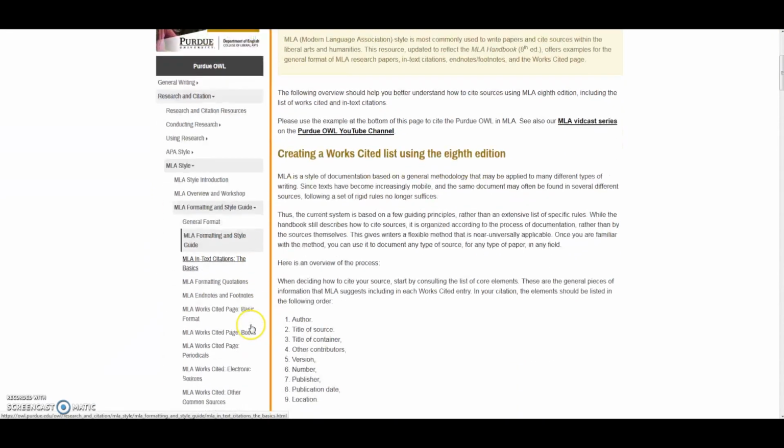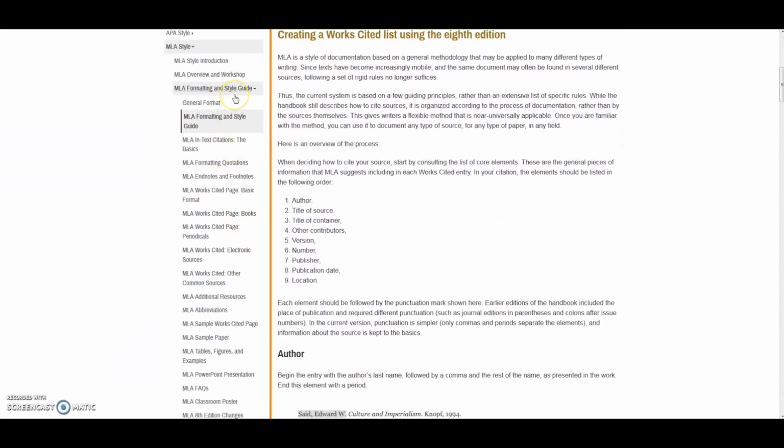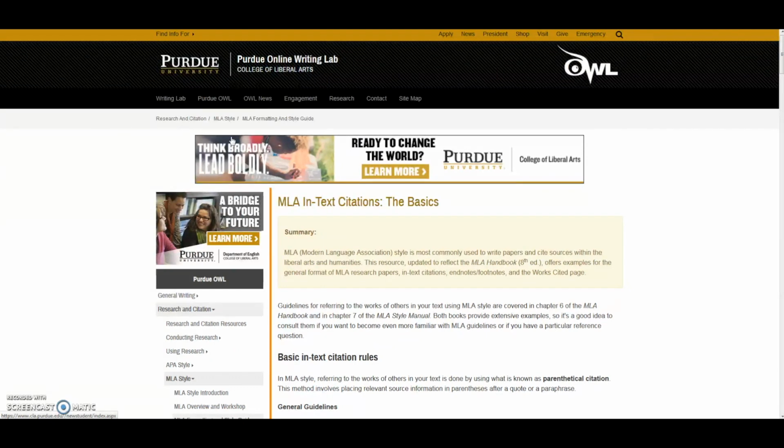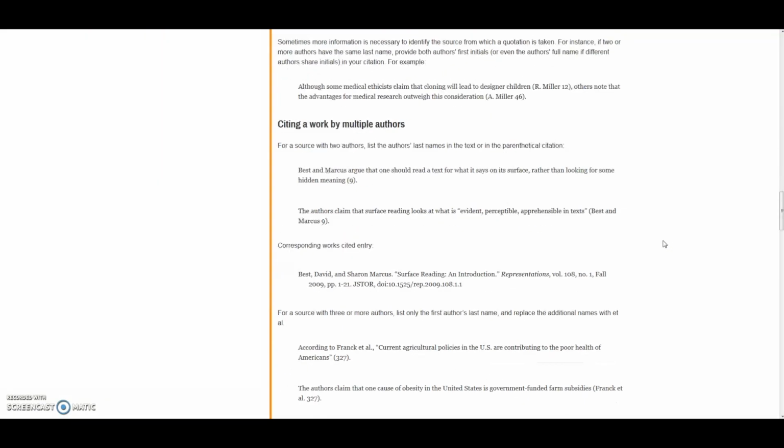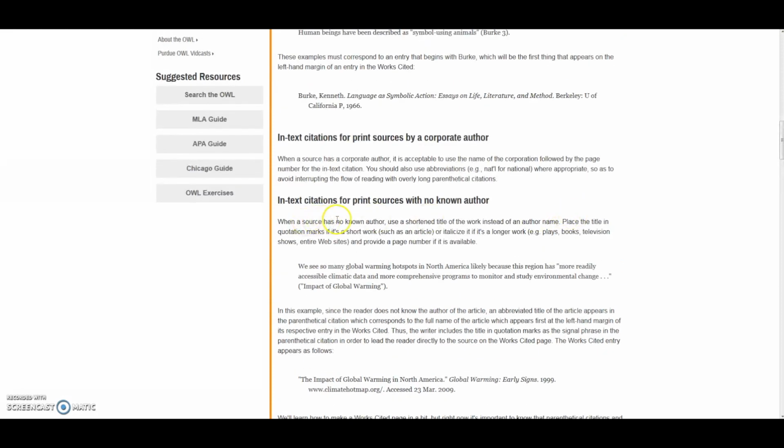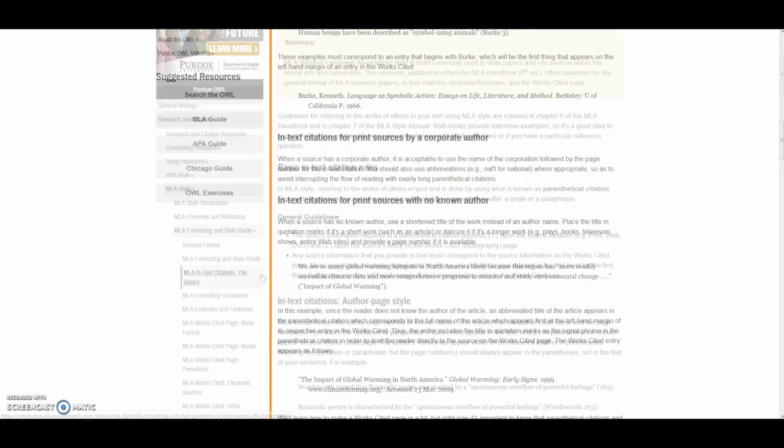The main tool for navigating the OWL is the panel on the left side of the screen. Here you will see links to different aspects of the MLA format. Near the top of this panel are rules for in-text citations, and these include different ways to cite sources in your paper, as well as rules for citing specific types of sources. For example, citing a work by multiple authors, or in-text citations for print sources with no known author.